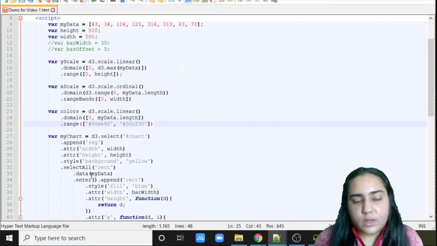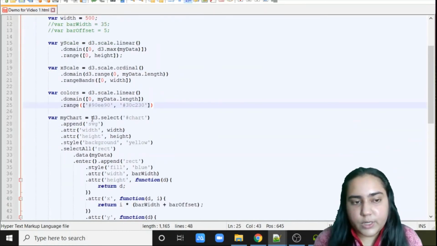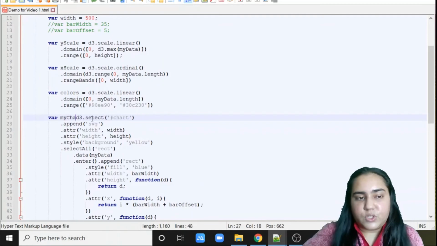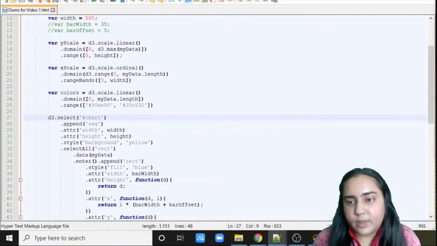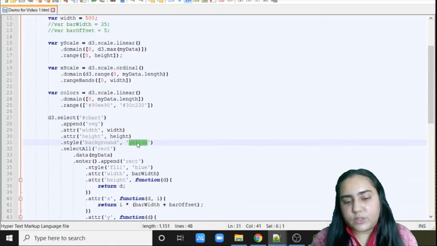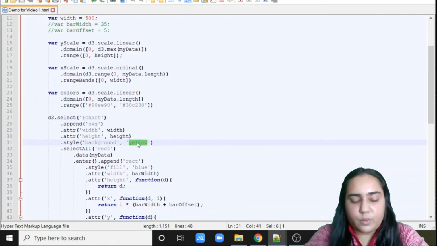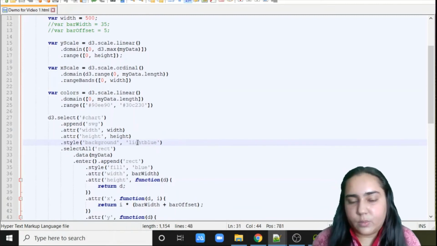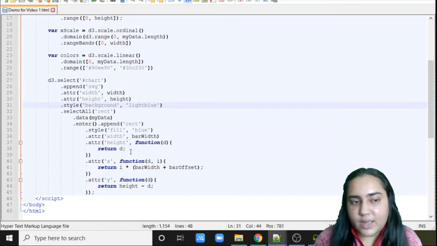Now to apply this to the chart, you first of all have to remove this chart variable, and just do d3.select. The changes that you're going to make will come here. I would like to change the background actually because yellow does not help with anything. I'm just going to give it a light blue background, hoping that that's going to work better. Next we keep rectangle as it is. We keep my data as it is.